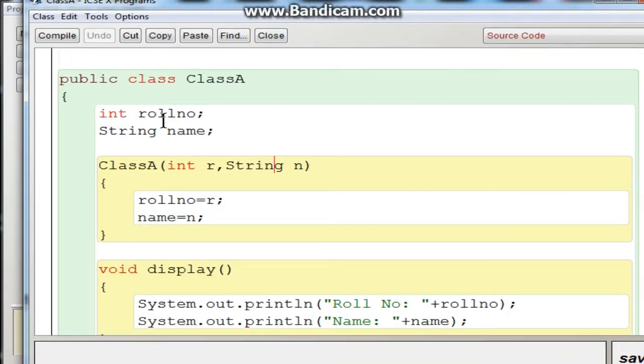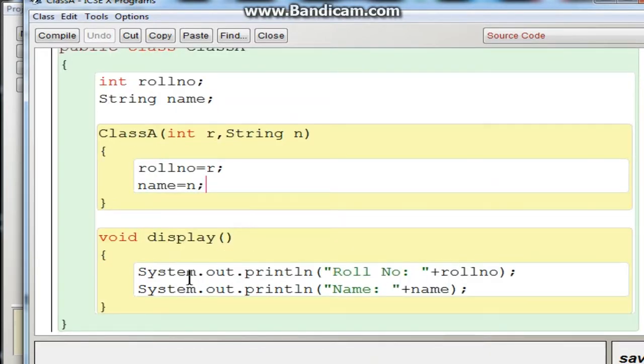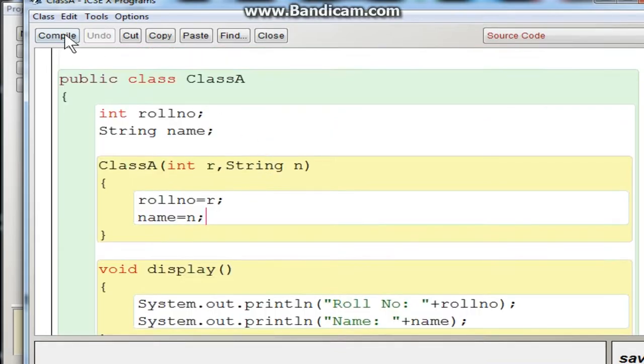Here you got class A, which has two data members, roll number and name of string data type. And then I have a constructor with parameters, so we call it a parameterized constructor, where you got two local variables r and n, which will initialize the data members roll number and name. And then finally we have a display method which will display the roll number and name of the class. Now I am compiling this, no syntax errors, close.